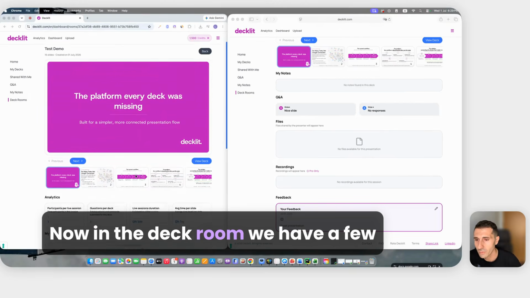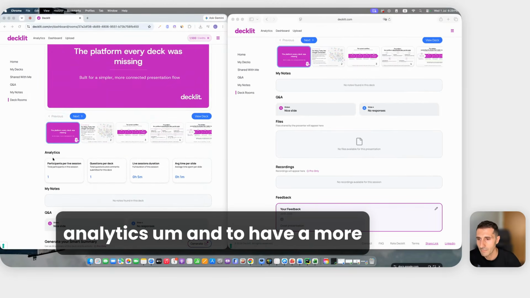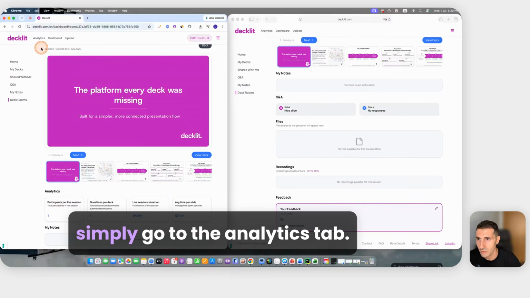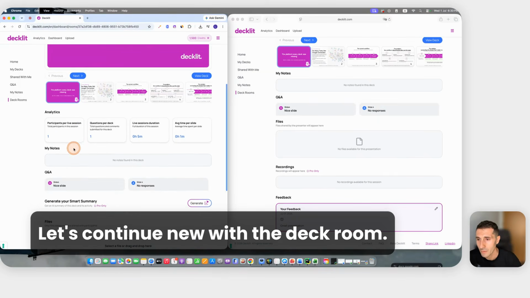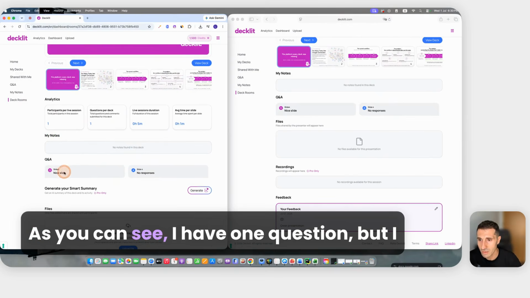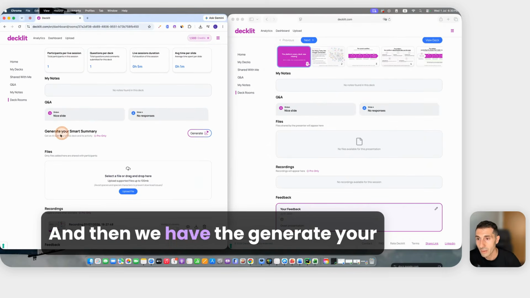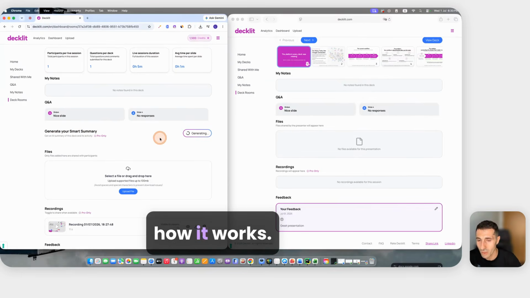Okay, now in the deck room, we have a few things worth mentioning. We have the analytics, and to have a more in-depth view of the analytics, you can simply go to the analytics tab. I'm not going to do that now. Let's continue with the deck room. Then we have the My Notes area, the Q&A. As you can see, I have one question, but I have not replied to that. And then we have the Generate Your Smart Summary, Generate AI. I'm going to do that now just to show you how it works.